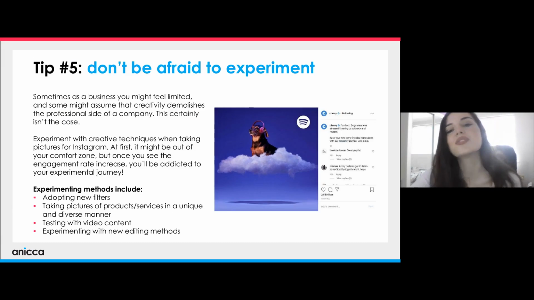Tip number 5, don't be afraid to experiment. Sometimes as a business, you might feel limited and might assume that creativity demolishes the professional side of your company. This is not the case. Experiment with creative techniques when taking pictures for Instagram. At first, it might be out of your comfort zone, but once you see the engagement rate increase, you'll be addicted to your experimental journey.